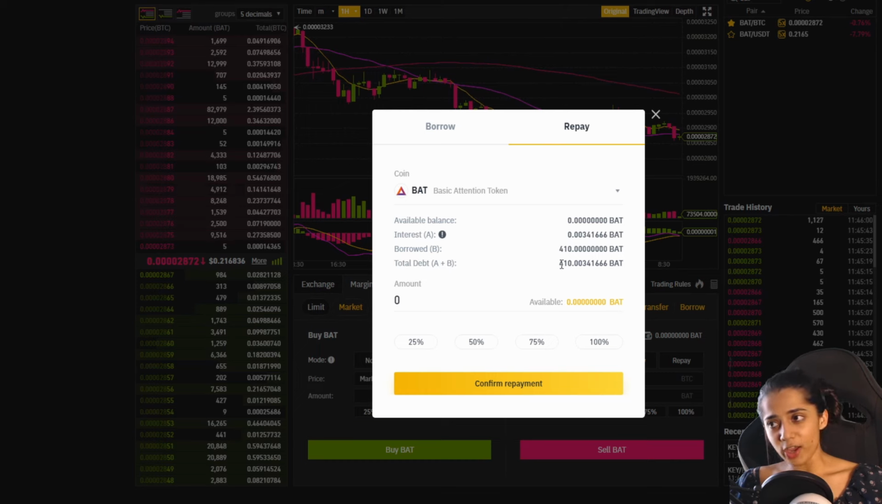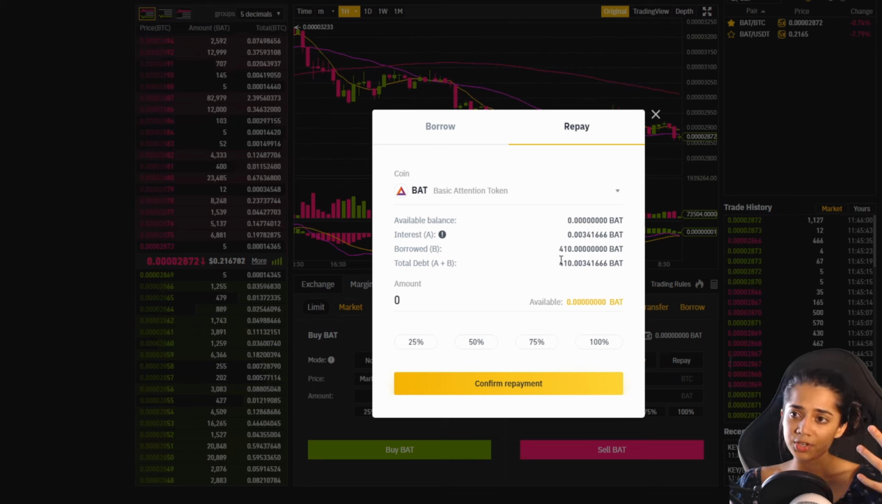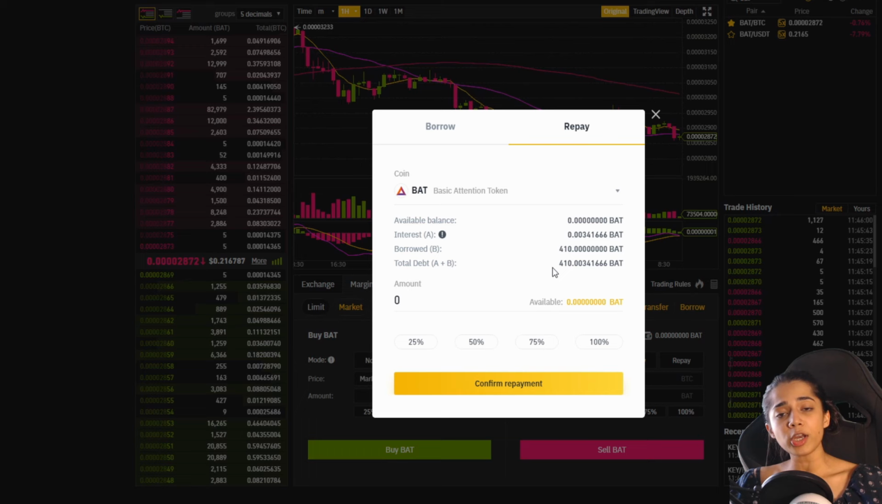The total that I owe Binance is 410.003416 blah blah blah BAT tokens. Okay, now I'm not going to hit that entire thing, but that gives you a good visual of how much you owe the exchange. So what I'm going to do is I'm not going to execute a trade for 410 BAT. I'm going to execute a trade for 411 BAT.